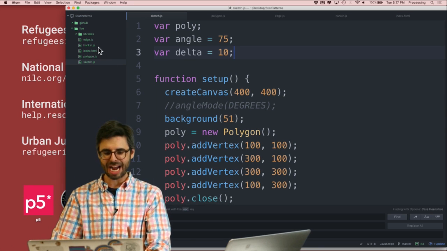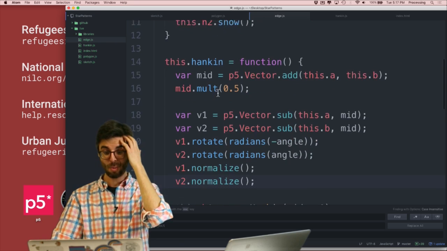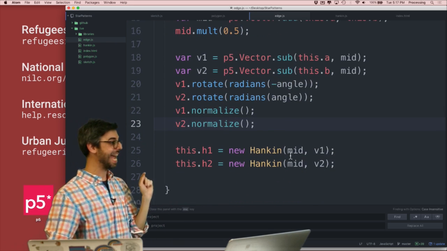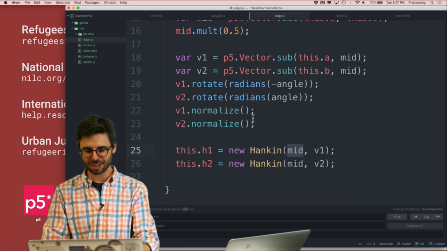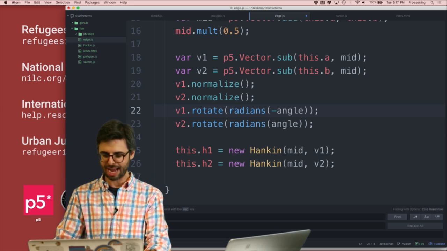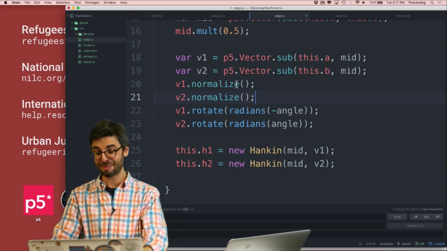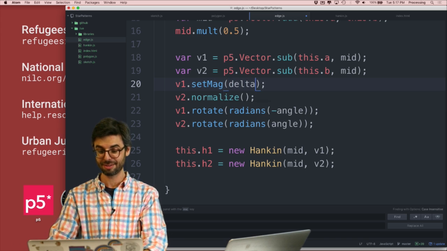So where do I calculate those midpoints? In edge, perhaps? Midpoint here. So the difference is the Hankins now don't actually start at the midpoint. And you know what this would be? Let's normalize them here. And actually what I'm going to do is something a little bit weird. I'm going to set their magnitude to delta.